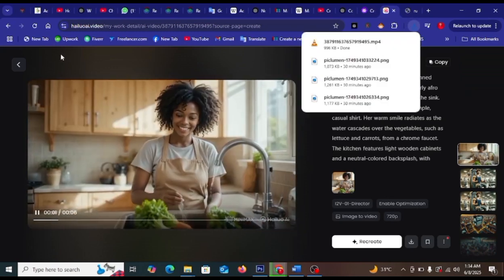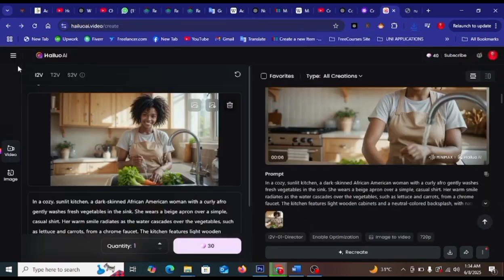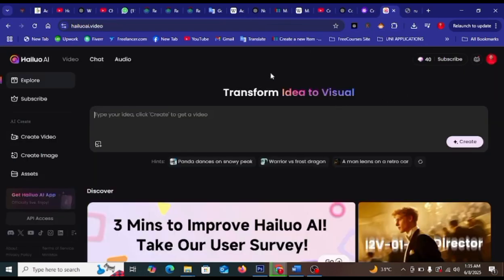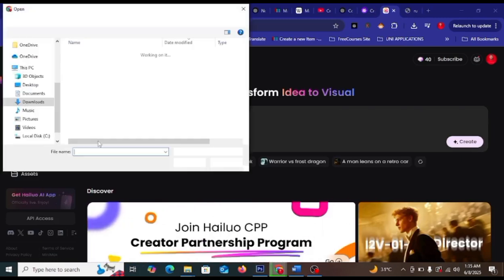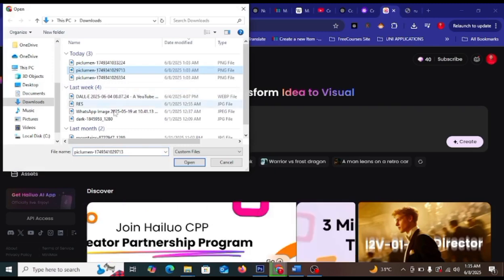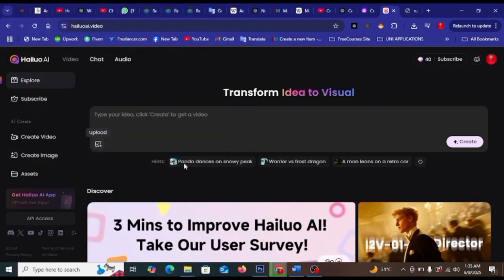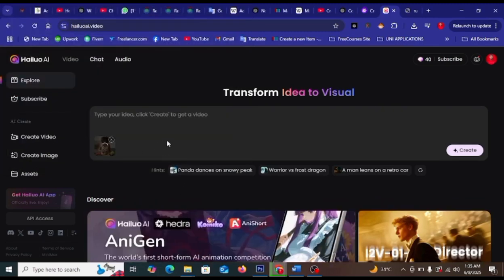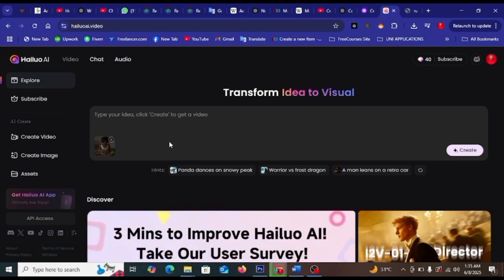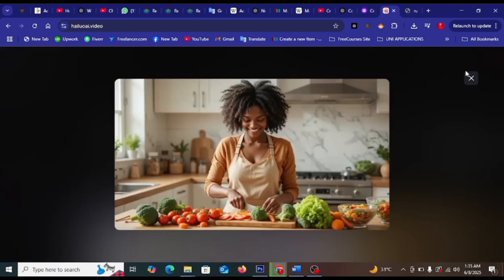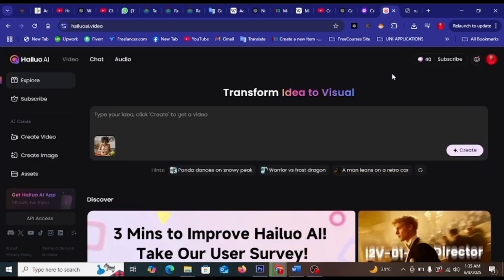So we're going to go back and we're going to do the same for the two other images that we generated. Yeah, so we're going to go back here and then we're going to click here and we're going to be adding the second image, which is this, and we'll click open. So wait for it to load. All right, so it's loading and this is the image of her cutting the vegetables.